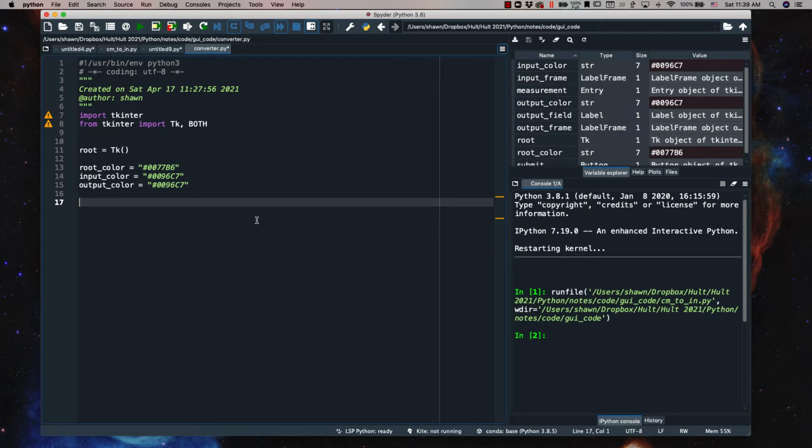And then finally, now that I've got a root window, I can set its background color by using the config option. So root.config, and then you give the name of the characteristic you'd like to change, and then you set it equal to whatever you want to set it equal to. So I'm going to set it equal to root color.